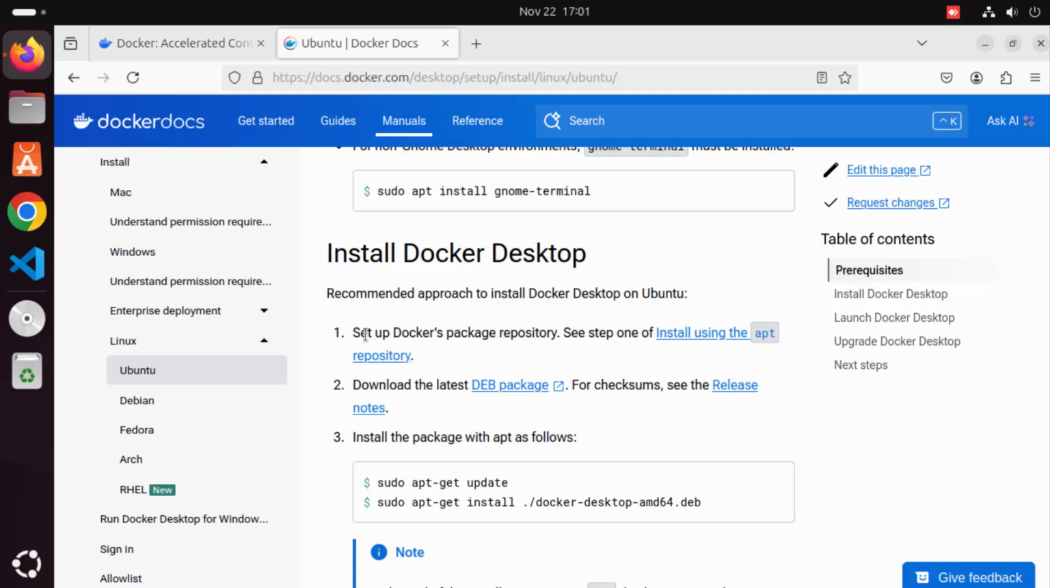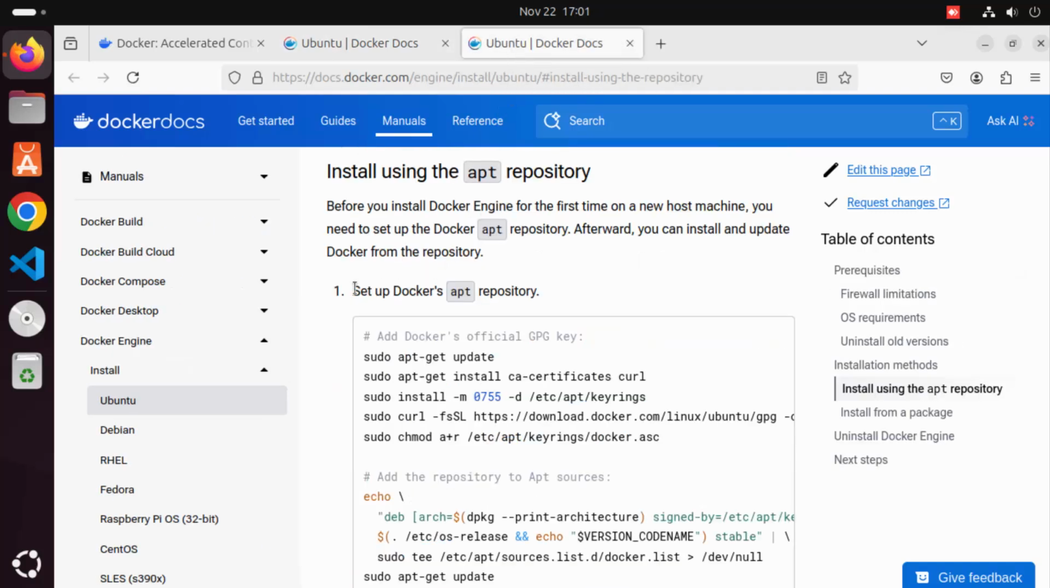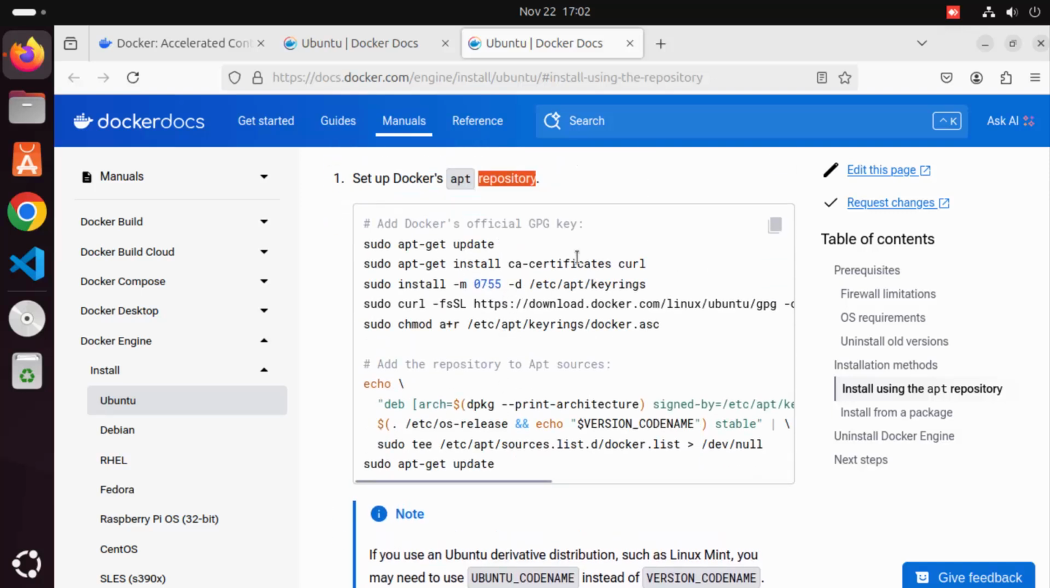So the first step here is to set up the Docker's package repository, and it says see the first step of this installation link. Okay, so we need to execute the first step which is provided in this link, right? So I'm going to just click on this link on the next tab, and this is the first step, right? What it does is it sets up the Docker's apt registry. So this is the script which you need to execute in order to set up the Docker's apt registry.